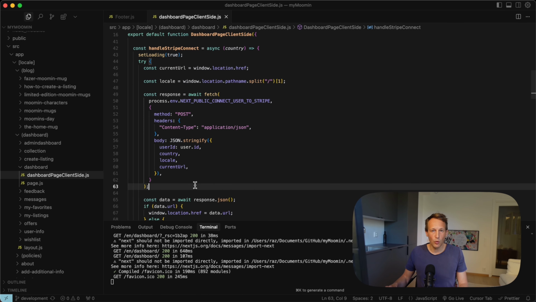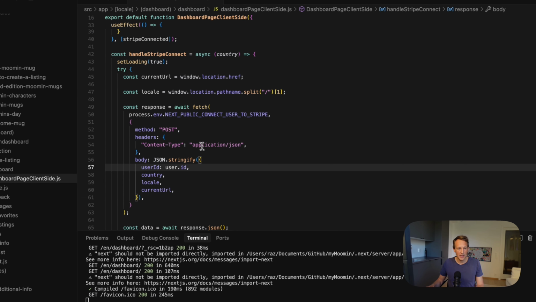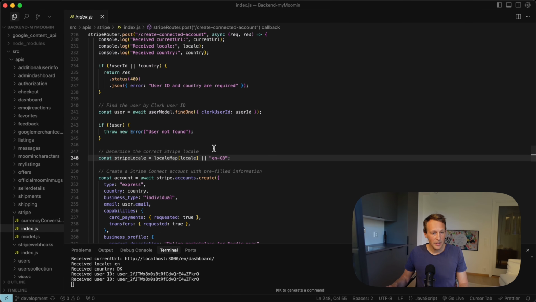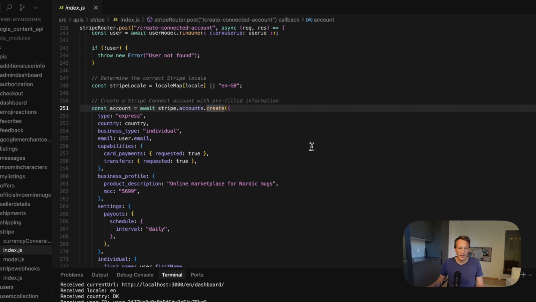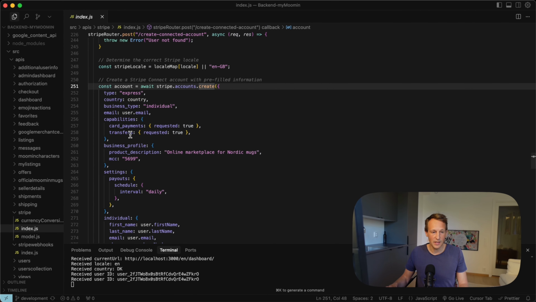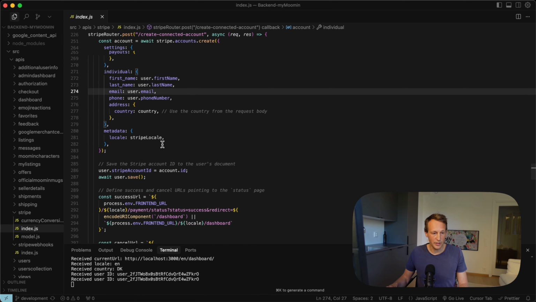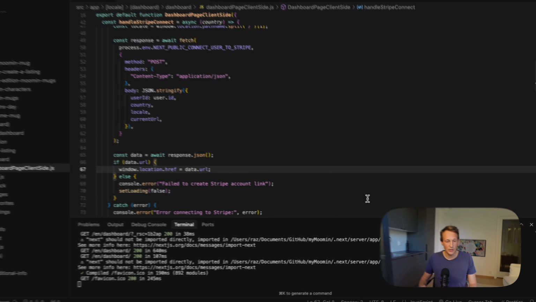Okay, and the way it works in the code when onboarding a new seller to Stripe Connect is that I have here in the dashboard page a function where I'm making a request to my endpoint. On my endpoint here, which is this one, I'm creating a Stripe account with the information I already have from the database: the first name, the last name, the email, and the country. And then I'm getting this account link for onboarding that I send the user to here.